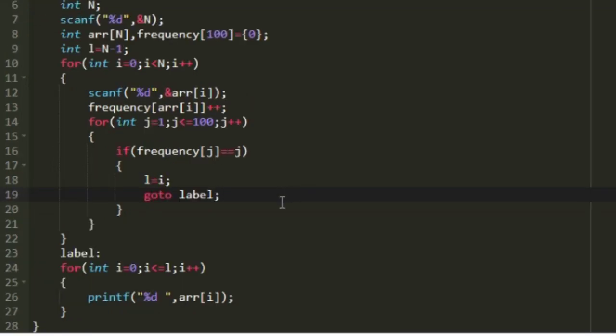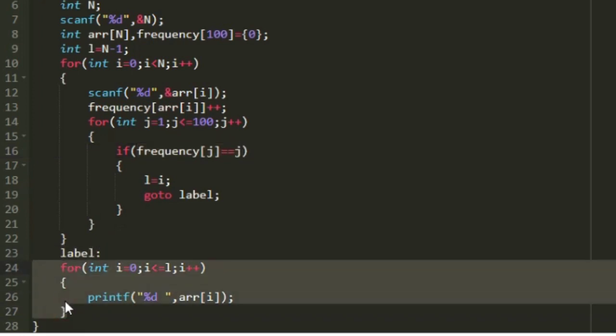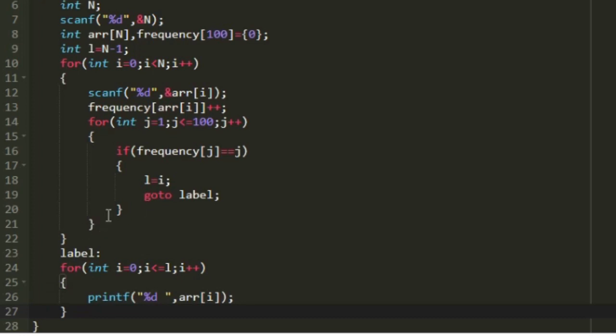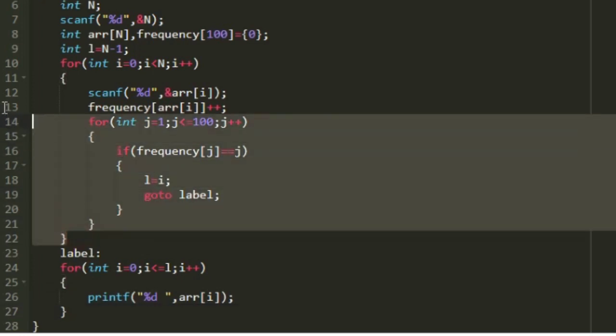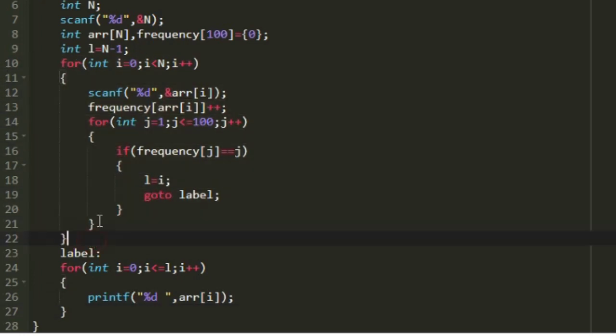So when the goto statement is executed, the program directly jumps into that particular label. So here we have used goto label, so that is the label name. So we have defined that label in 23rd line. So whenever the if condition is satisfied, we just move to this particular label and start executing the program present here. So the program ignores the remaining part of the program. So we need not even break out of our loop. So when the goto statement is executed, the program directly jumps to this part of the program.